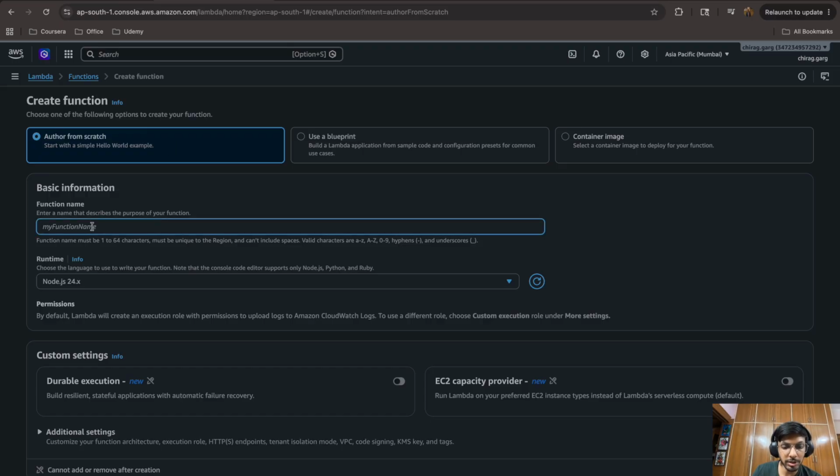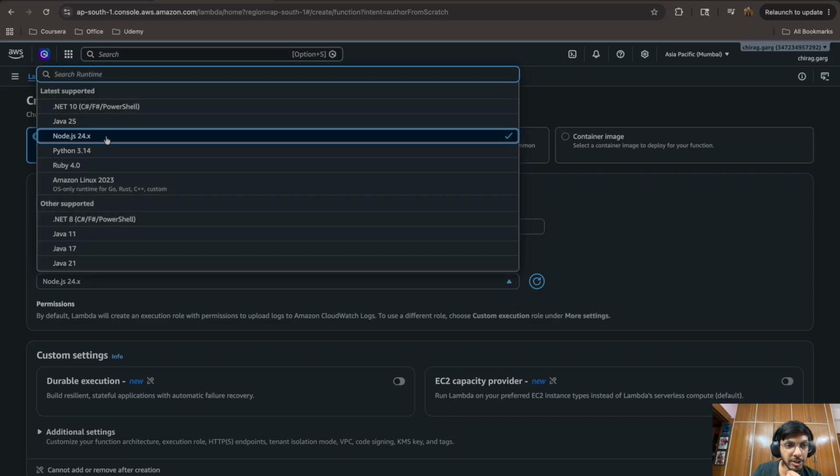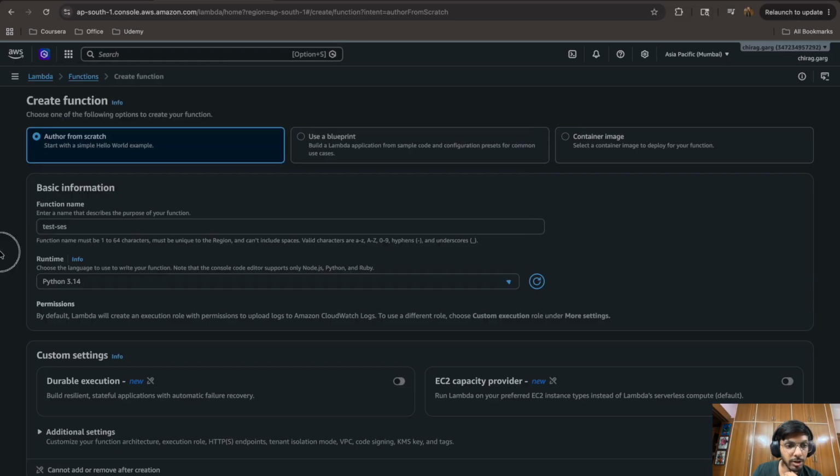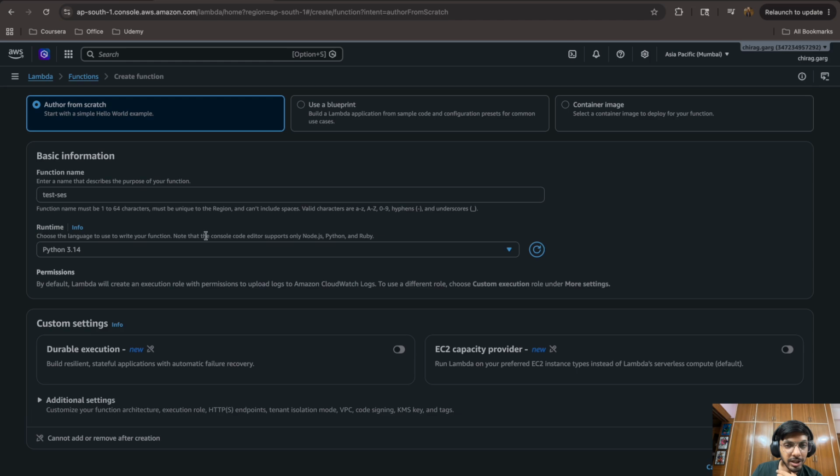I'm just gonna name it simply as test SES. That's fine. I'm going to use Python. You can actually use any of these runtimes. That's totally fine. And that's it. We're not gonna make any more changes right now. We go ahead and create function. It can take some time, maybe depends on your network.